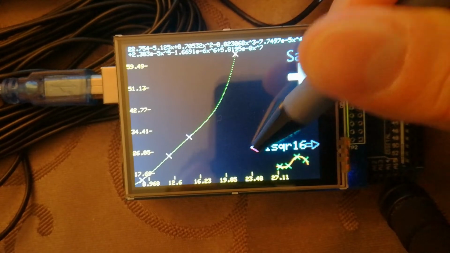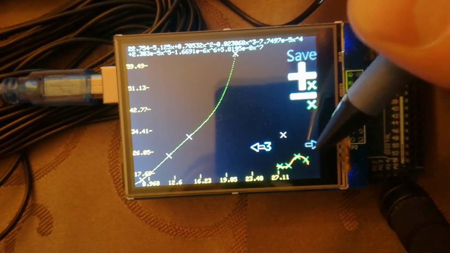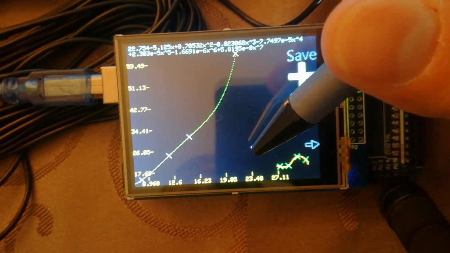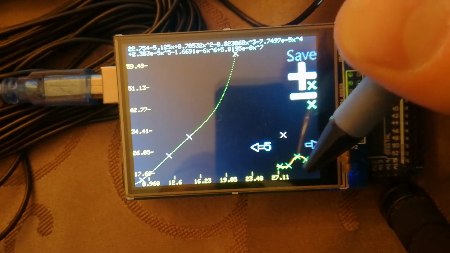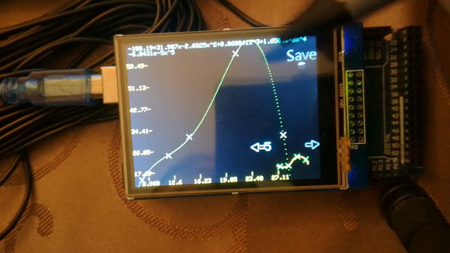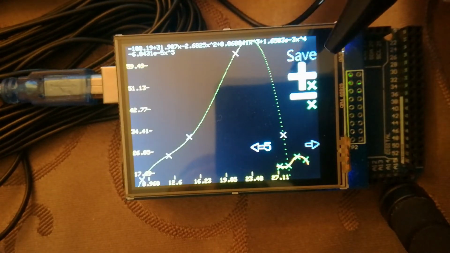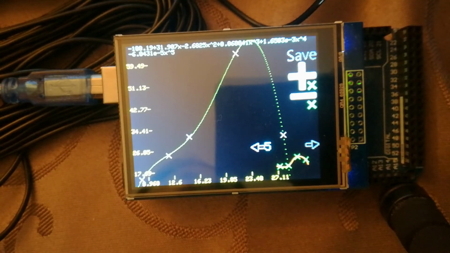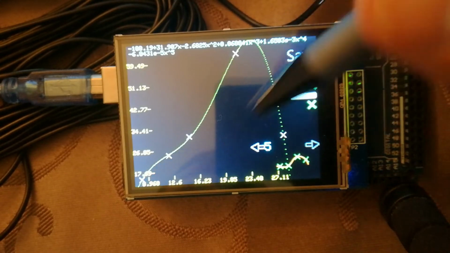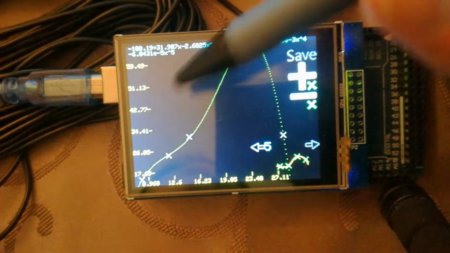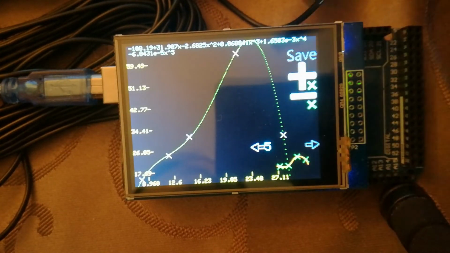You just switch here. You can manually set the order of the polynomial. For example, fifth order, which means that it is a plus bx plus cx square and so on up to x to the fifth power. And here you can see the polynomial function.